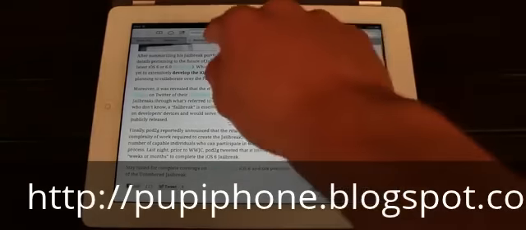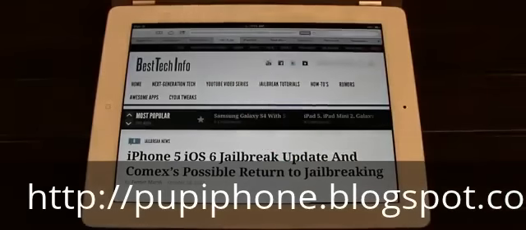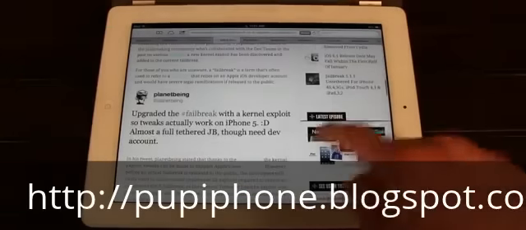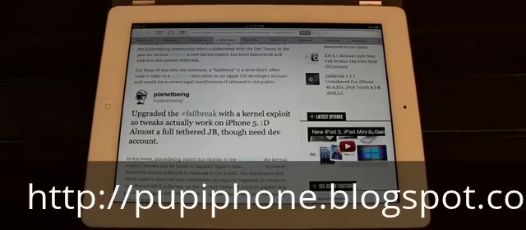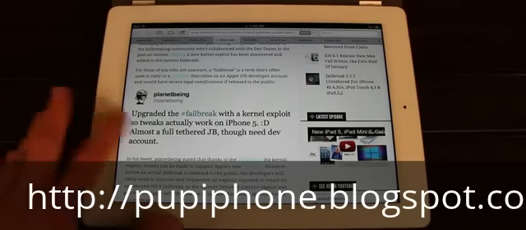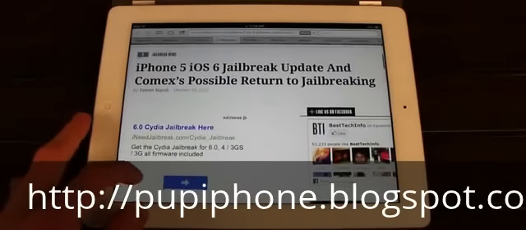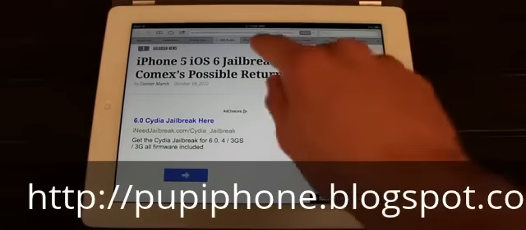All right, and then following Pod2G's talk, we actually have Planet Being with great news related to the iPhone 5 jailbreak. Now, he tweeted out that he's upgraded the failbreak with a kernel exploit so that tweaks actually work on the iPhone 5, and that he's achieved almost a full tethered jailbreak through a developer account. So more progress was made to the development of the iPhone 5 jailbreak in October. So of course, this is absolutely great news.